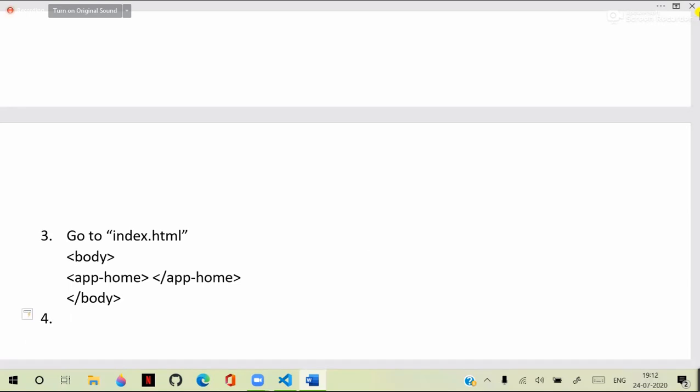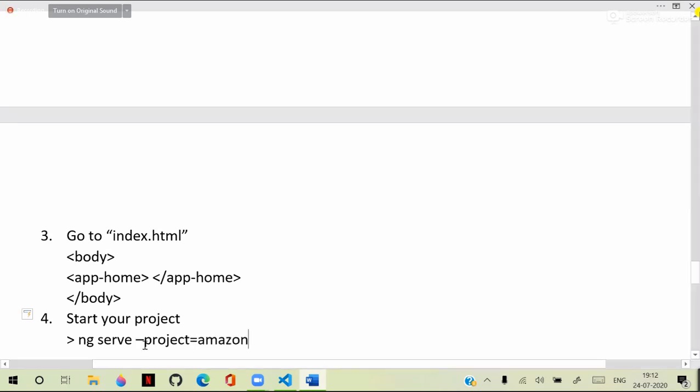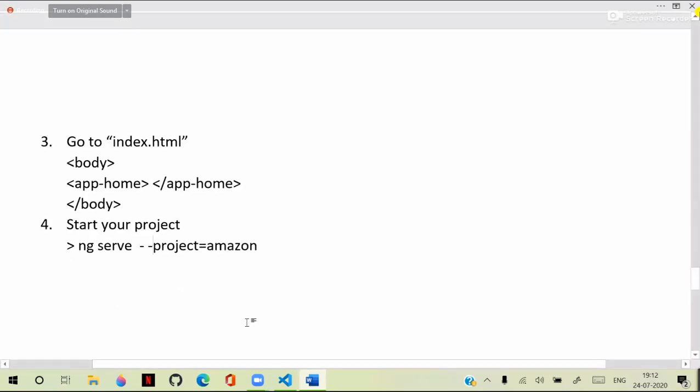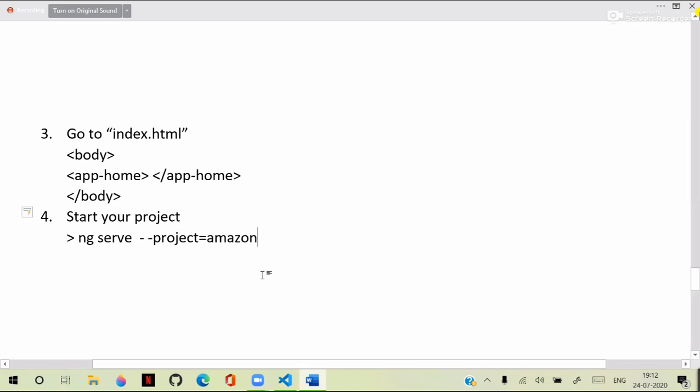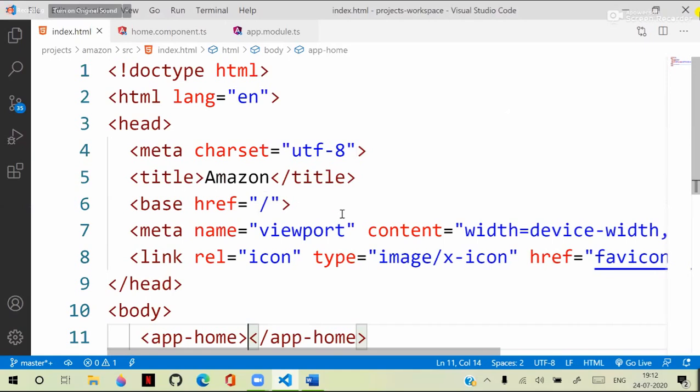That means start your project. And you know how do we start the project? So ng serve --project equal to Amazon. Our project is Amazon, right? So that is the option we have defined, --project Amazon. That's done. Okay, now let's run this project and see whether our home component is coming here.